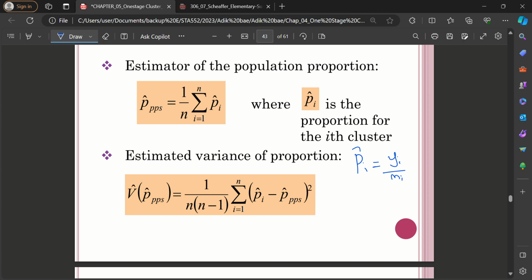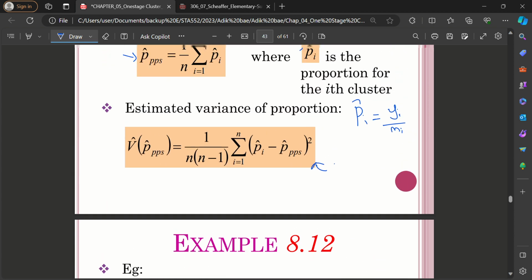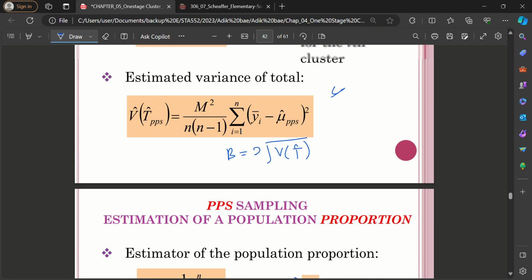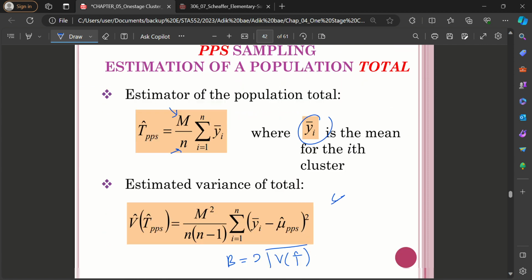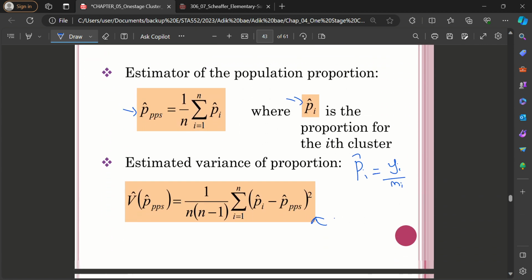Success and failure. Okay, so this is a formula untuk dapatkan variance of proportion. P hat i this value minus dengan P hat PPS square. Totalkan bahagi dengan n. So simple je rasa. Tip 1. So nanti boleh try buat latihan untuk this topic. This topic is very important juga sebenarnya. Usually every semester keluarlah PPS ni.